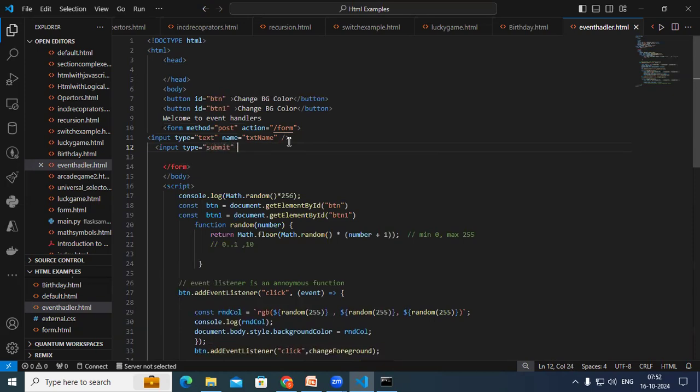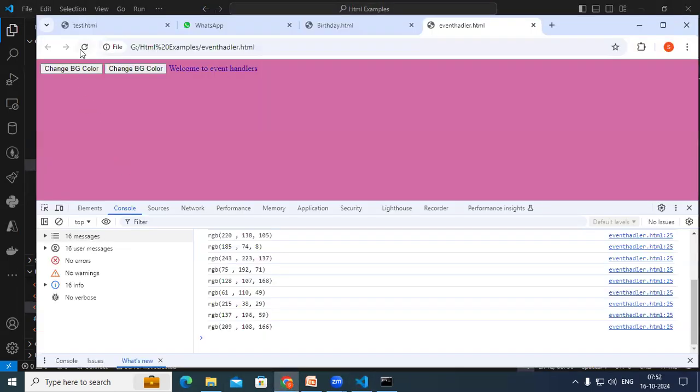Okay, then id equal to btn submit. Okay, I'm going to create something like this. Then here, value equal to, put it as submit. Now when you click on the submit button, this may give some error for us. Just refresh this here.